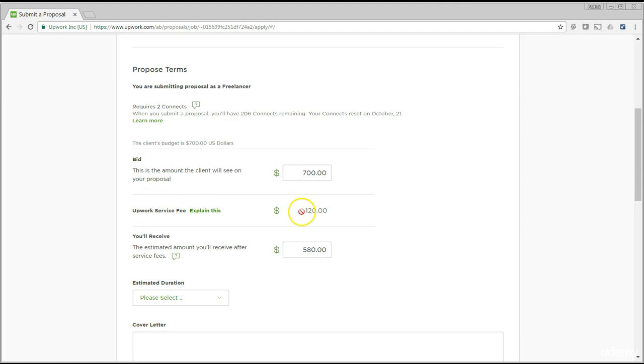Upwork service fee is $120 in this example here. $700, then $120, and then $580 is what I would end up receiving. This service fee, as I was talking to you in one of the previous videos, can change depending on the work that you're doing. So don't get bummed out by this. This is just a cost of doing business on Upwork, for example.